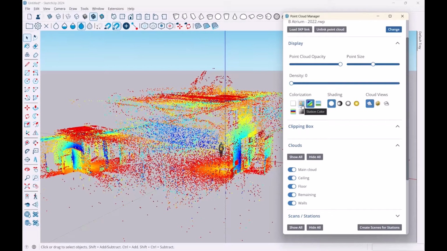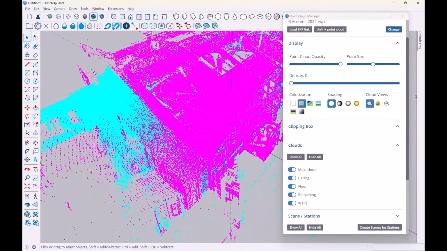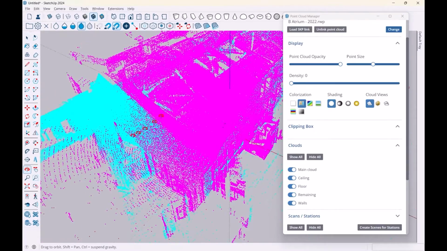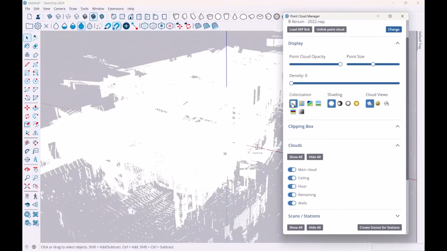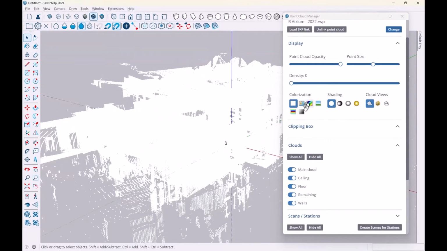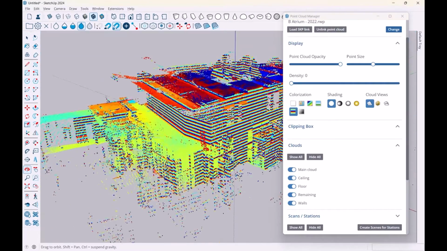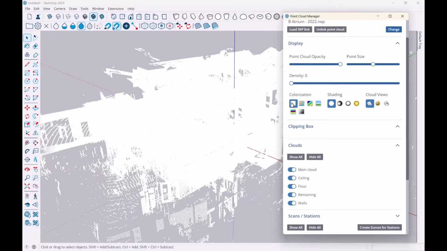Can be useful. Station color is useful because you often have multiple stations. I have 2 in my model, and you may want to be able to identify which point belongs to which station. And then there's white in there. White doesn't work very well as it is here, but I'll show you in a second where it's useful. You can color by height. Not overly useful in my case right here. And then you can do grayscale. Let me show you with white.